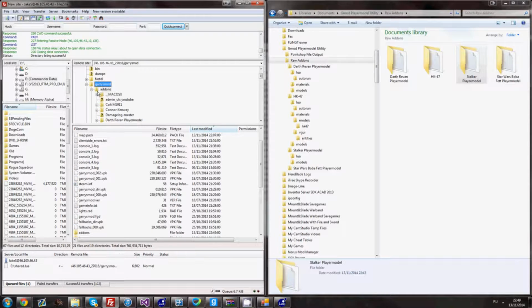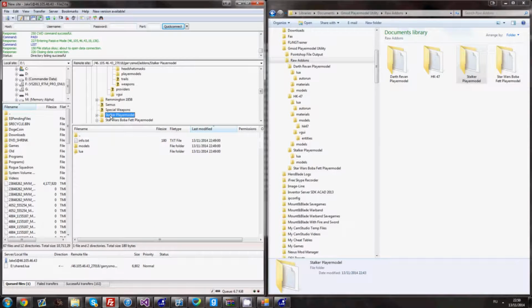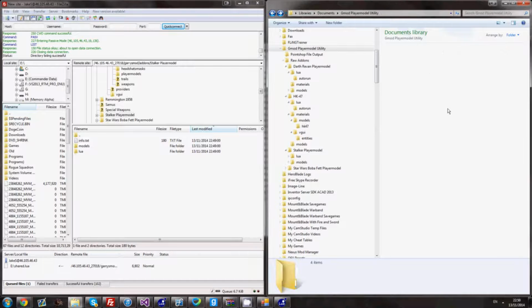Okay, there you are. So now in the add-ons folder, we should have our Stalker Player Model. Here it is. So that's in there, no problem. The only remaining step is to add in the Pointshop file. This is, of course, what you need for the player model to appear in the Pointshop and be buyable.